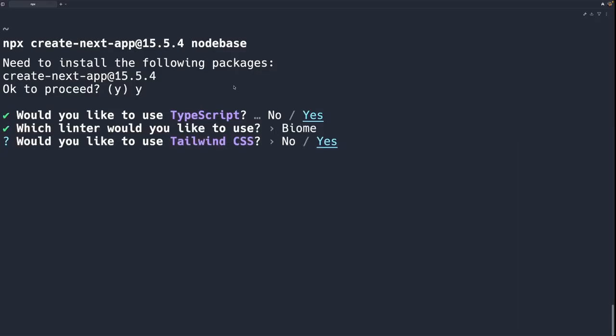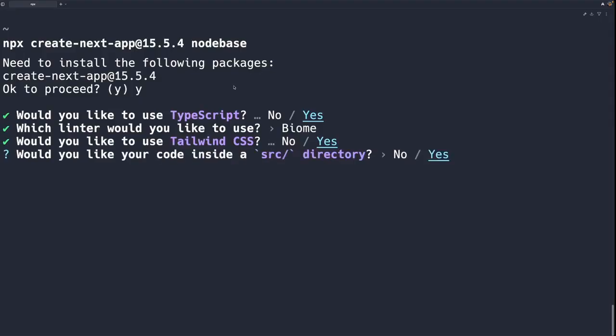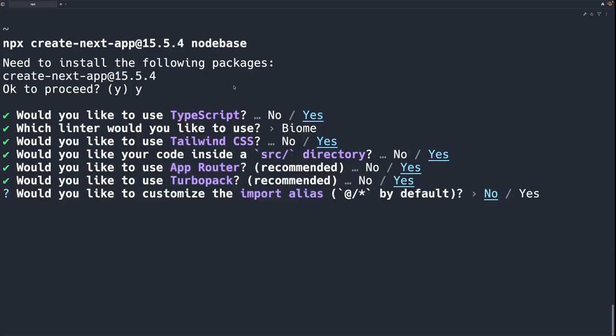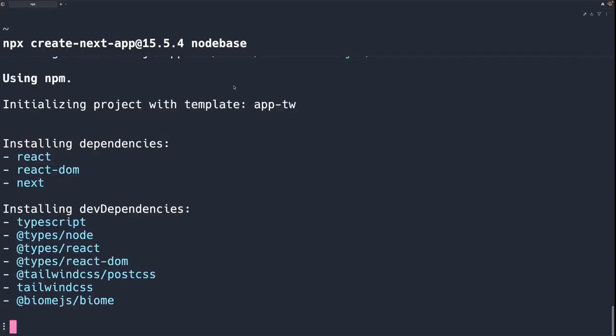For Tailwind CSS, make sure you select Yes. Make sure you select Yes for the source directory as well. In case this is your first time seeing this install wizard, you can use the arrow keys to choose between Yes or No. So make sure you select Yes. Same for the app router, same for Turbopack, and select No for customizing the import alias. And now let's just wait for this to install.